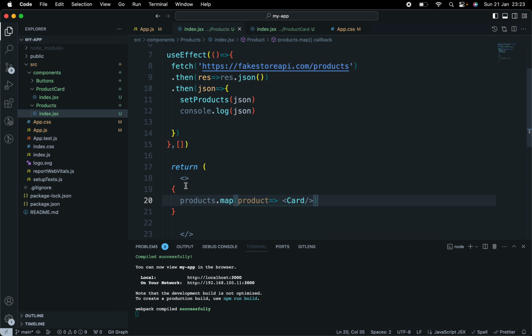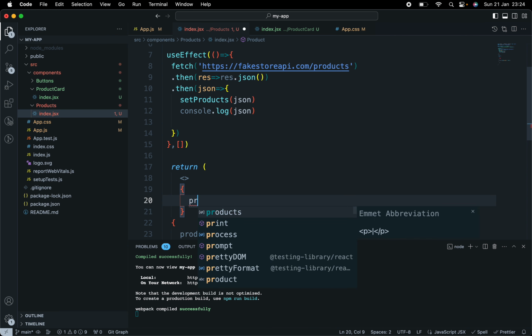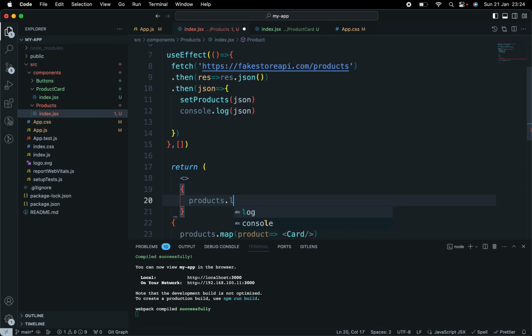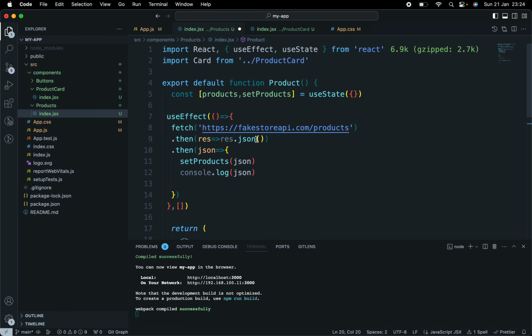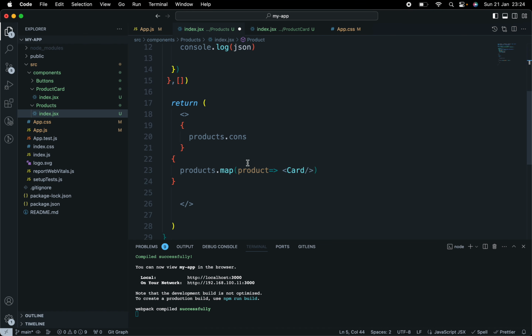But also what I want to say is, what to do if there is no product, right? So I'm going to say if products dot length, because obviously the product will be an empty array for now, because the product that we were getting was also an array. So I'll say product is empty.